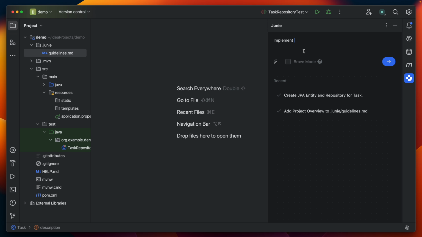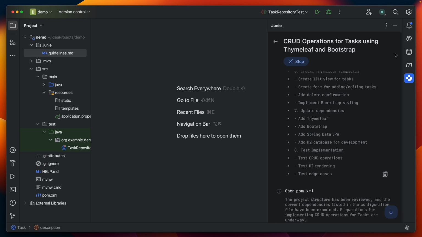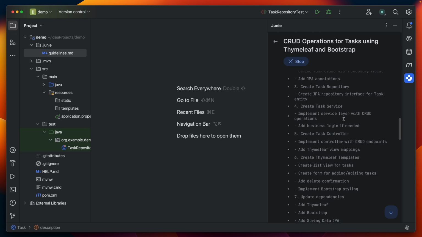Okay, the next step is to create the CRUD actions, which are the REST APIs, and also create the HTML UI. This time I will enable the Brave mode. I see that my prompt takes some time to process, so I'm fast forwarding the video here so you won't have to wait.